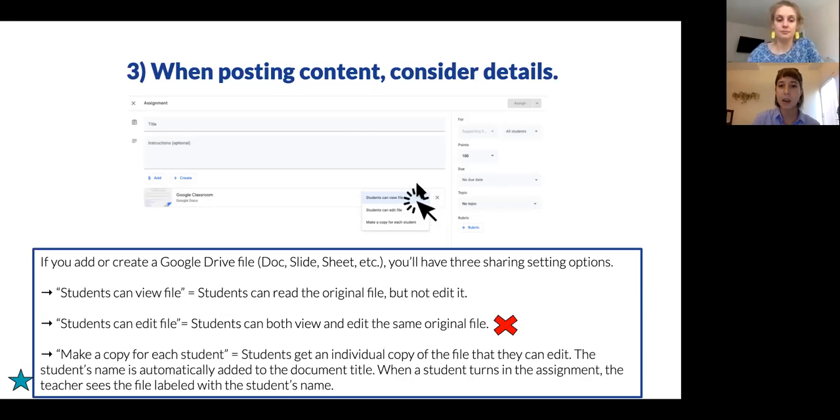The next one down, students can edit file. This one means that they can change the original file that you've posted. I had several teachers who would pick this option, students can edit file, and then students would go on and start answering the questions, and it would change it for all of the other students. So unless you're doing a small group with your students and you want to send them something to work on in a small group, you're not going to use this option. So be very careful that you're not picking students can edit file.